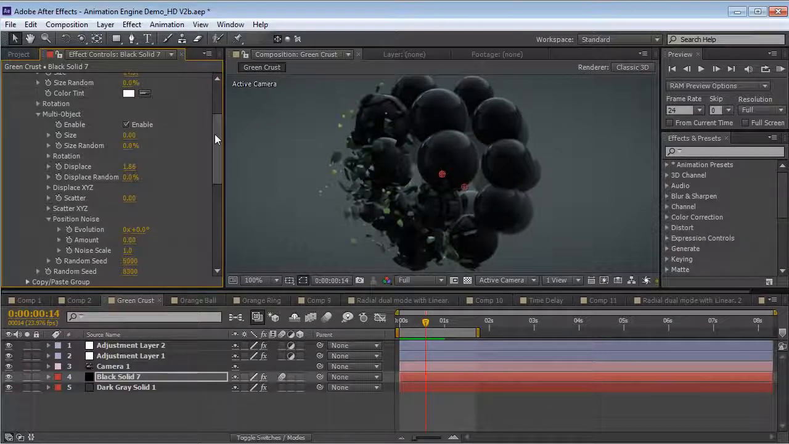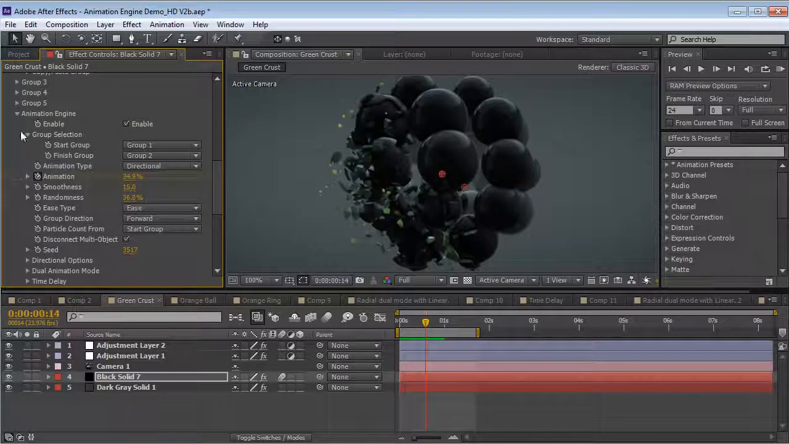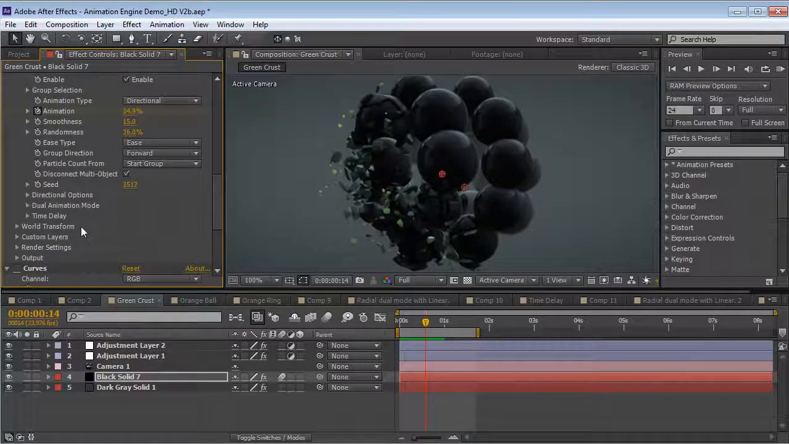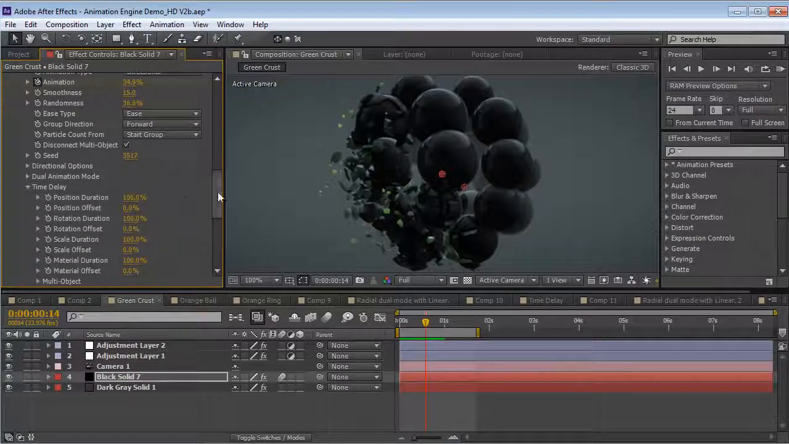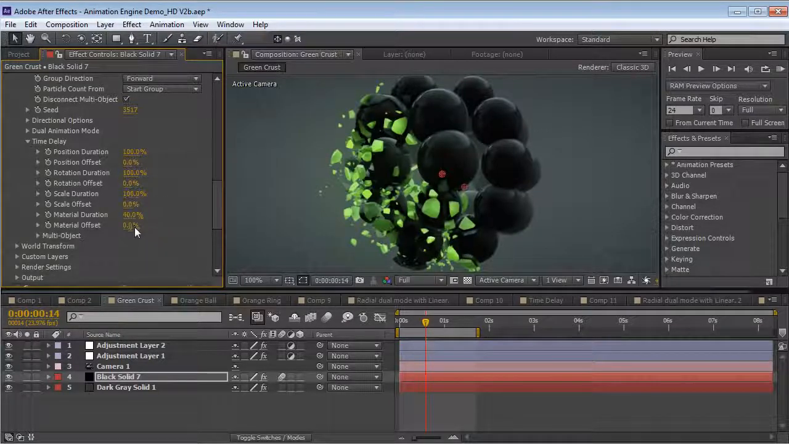So how can I make my material blend a little bit sooner? Well, what we can do is go to the animation engine. Now there's not enough time to really get into this, but we have this time delay. And what we can do is take the material duration and change it from 100% to something like 40%. What that will do is make it so the material is done blending at 40% instead of 100%. So that way it happens faster.